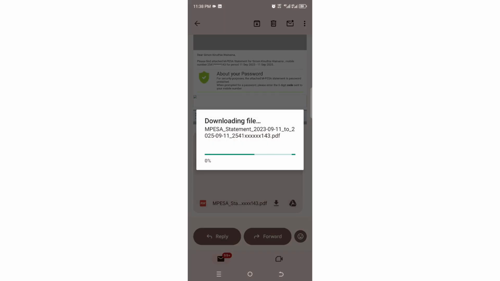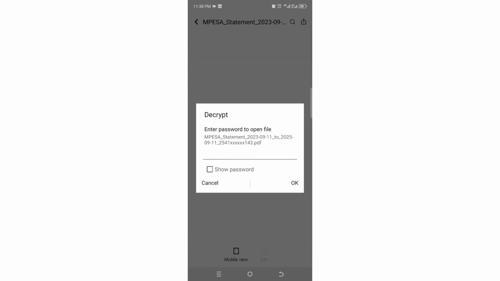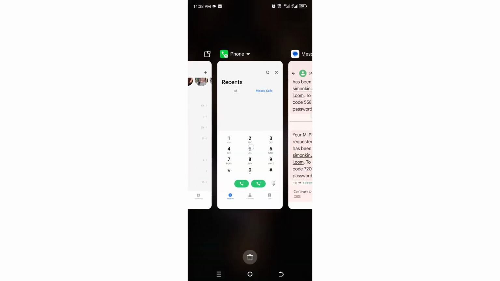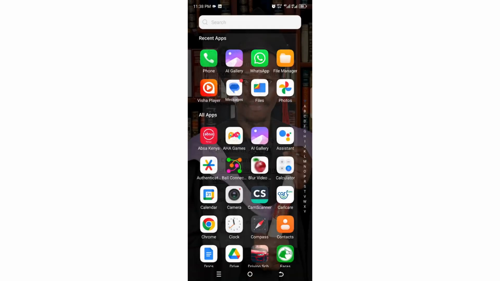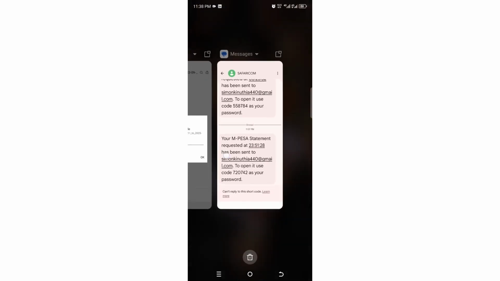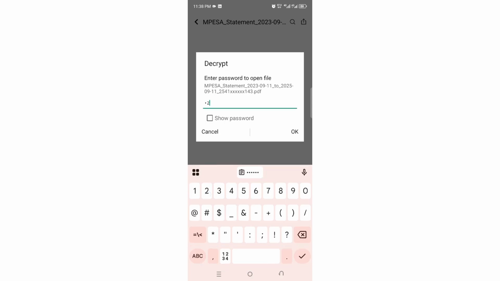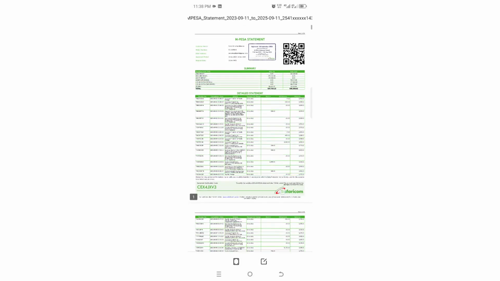In order to open this statement now, I can check my OTP so that I can be able to open this statement. So it is dating back from that long period. Let me see how much I have spent within that period. So the OTP is here. It is 720742, if I'm not wrong. So this is my statement.